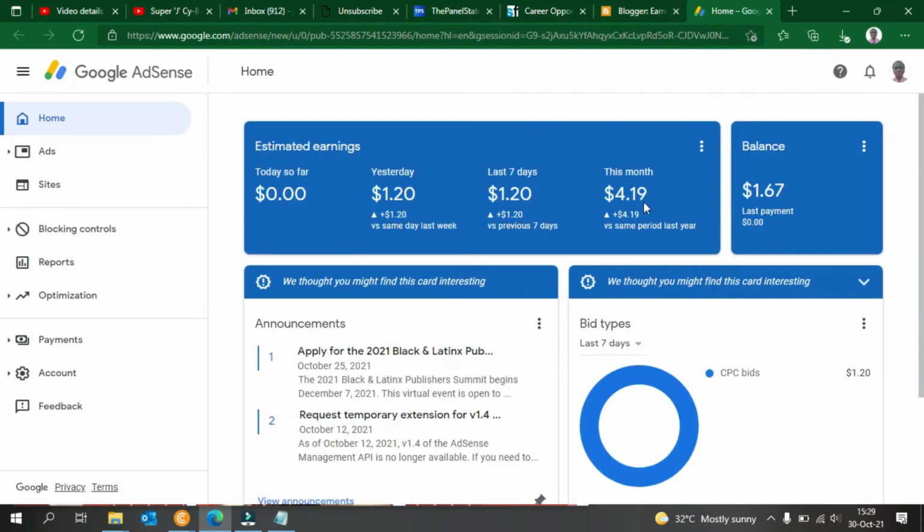If you check here, you see that there are some funds over here. This is my AdSense account. Yeah, so this month I've gotten $4, you know, that kind of thing.